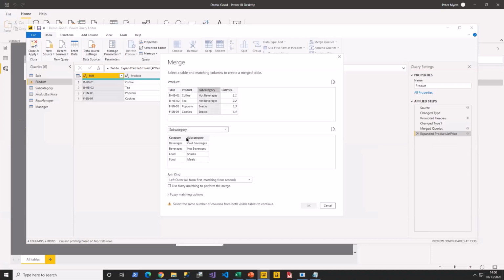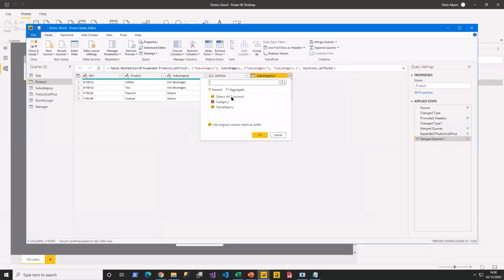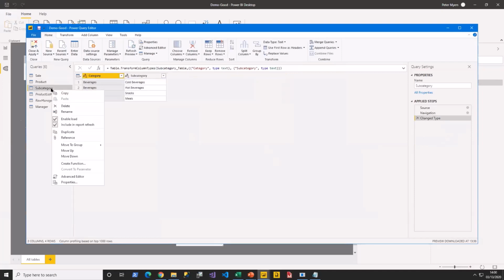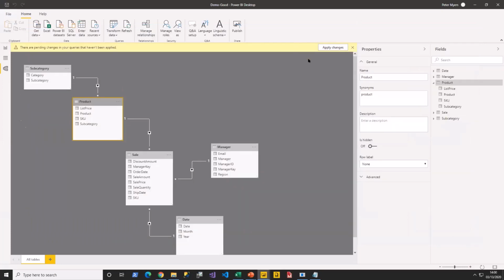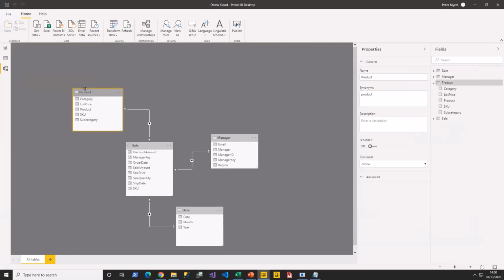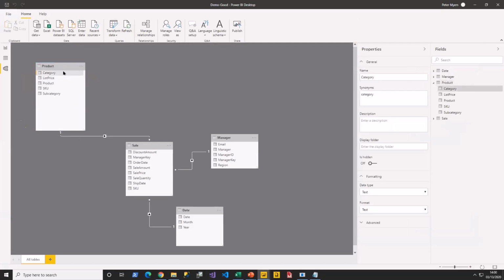Based on subcategory matches, we can bring the category into this table. And then I can disable the load of subcategory. What were three tables describing product is now just one. Much easier for a user to understand, and we have the ability to do this.